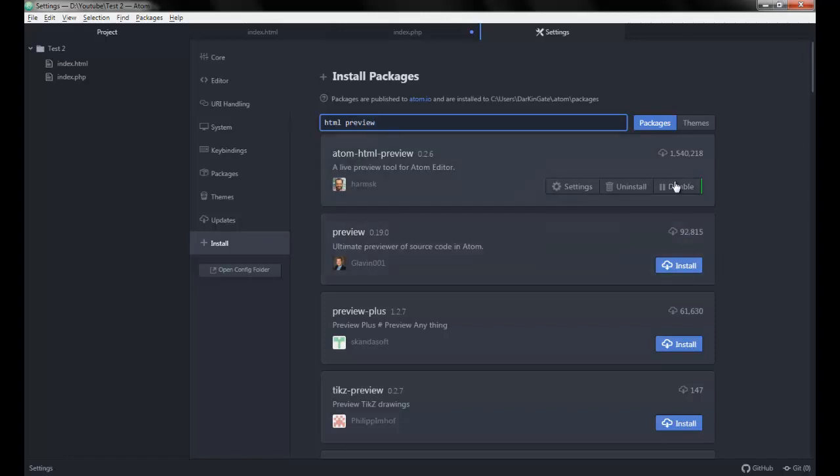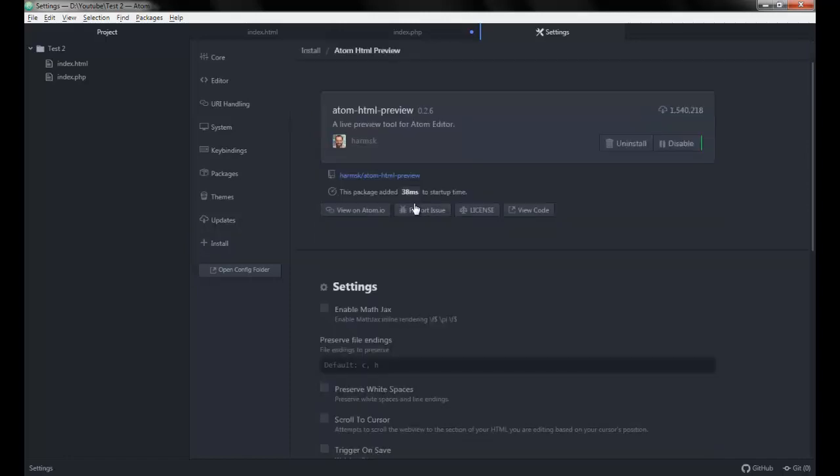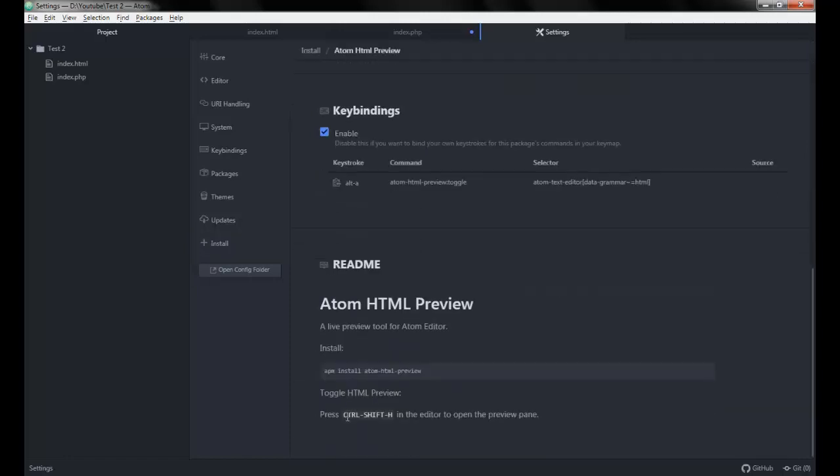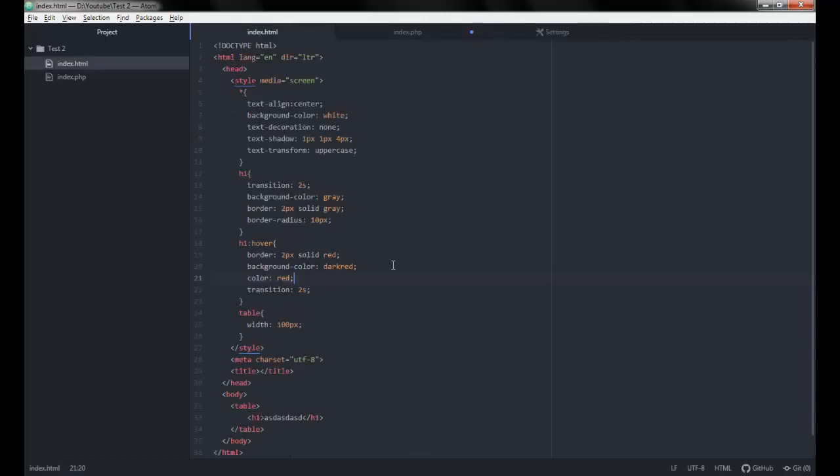Just click install, wait for about 2 minutes or something like that, probably 1 point something minutes, and it's going to show you settings, uninstall and disable. That means it's installed already. If you go ahead and click settings, as you can see right here, press Ctrl Shift H to open the preview. So it's a toggle, it's a shortcut key to open the preview. I'm going to show you how it looks.